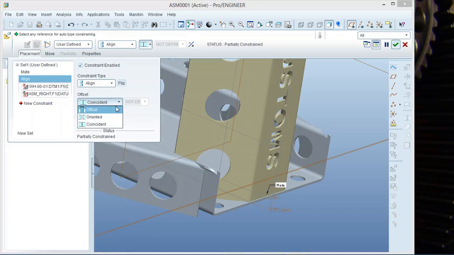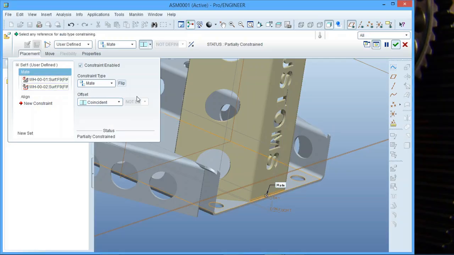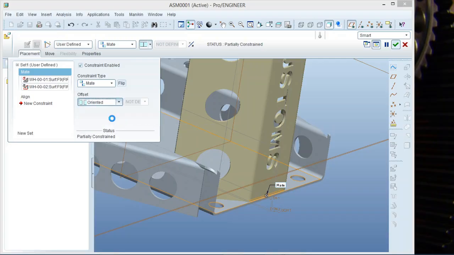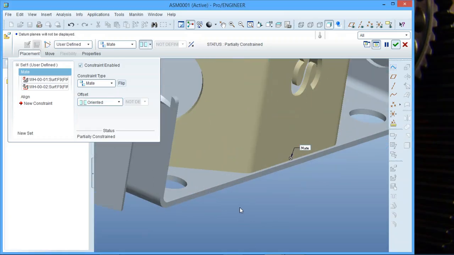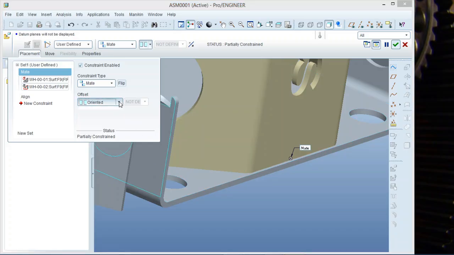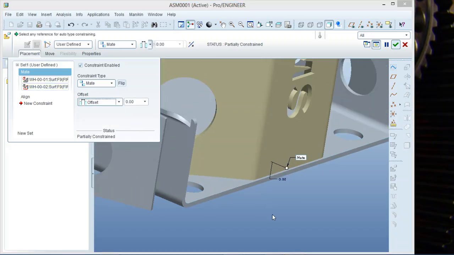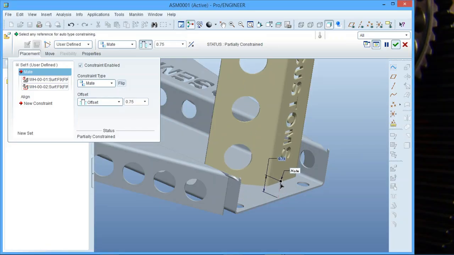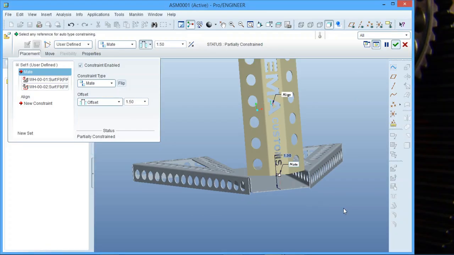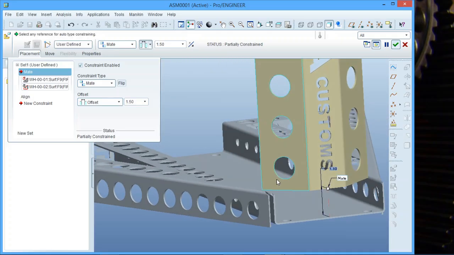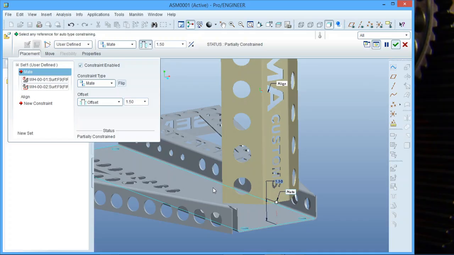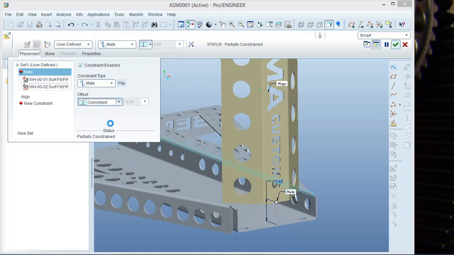I could have said, okay, let's just do this one. So I could have said oriented, meaning no dimension, no lockdown, but it keeps the angle the same between the two, meaning that this angle of this surface that I selected and this angle of the surface will be the same. Okay. Then if I had selected offset, obviously I can adjust the distance between the two parts. Okay, so we don't want it offset, we want it coincident.